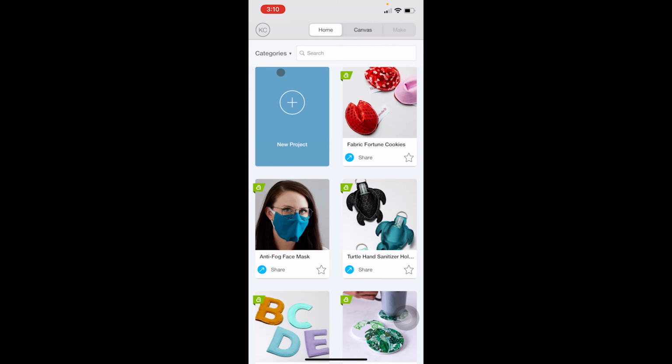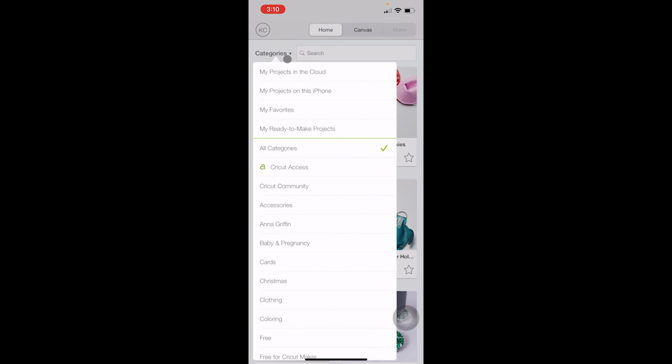The only thing that is different on here is if you're trying to look for your previous projects. If you click on the categories section up here, your projects are going to be here if you've saved them on the cloud or on your phone directly. And then also this is where you would find the categories, like if you're looking for any free projects, what's free this week, or any Cricut Access ideas.